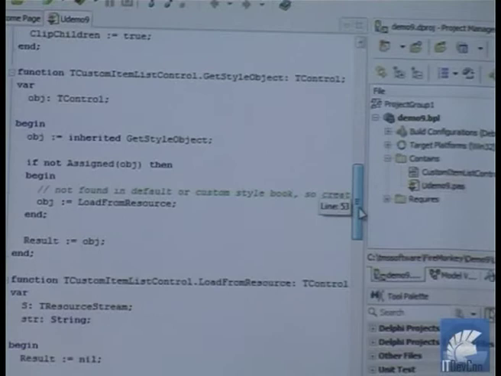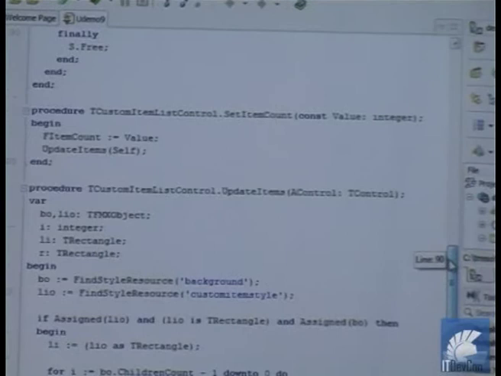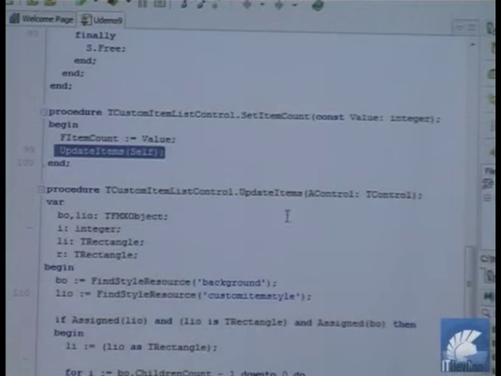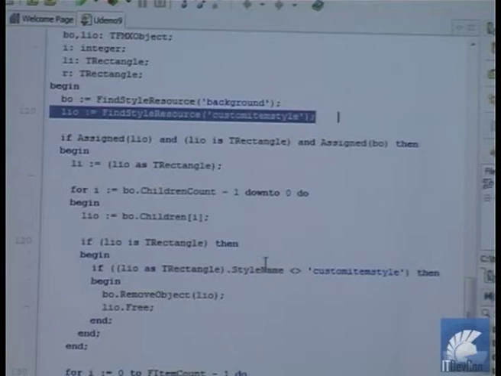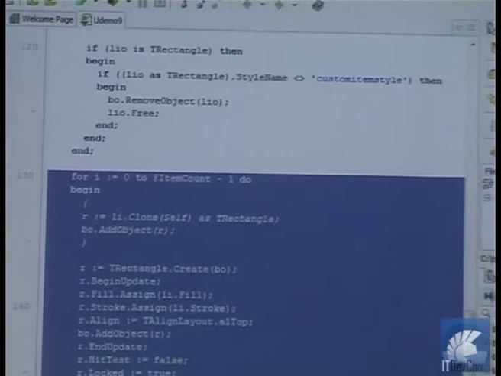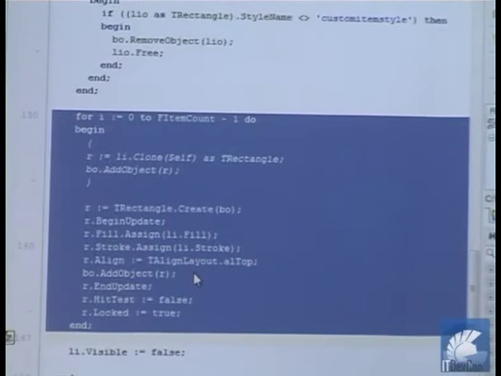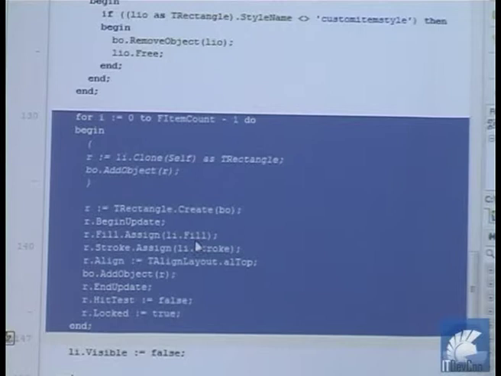So this here is everything that you have seen before. In the set item count, I do again update items. And what I do in items is I locate, this one is the most important, I locate my custom item style element within my style template because this here is where I will apply the settings of this style element to all my items. So I loop through my items and I apply it.